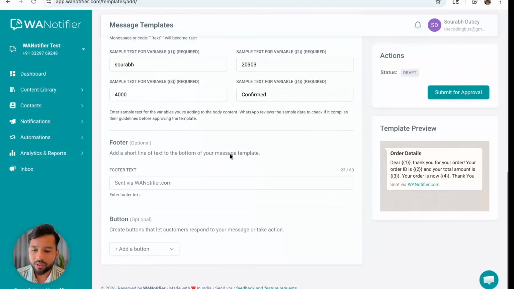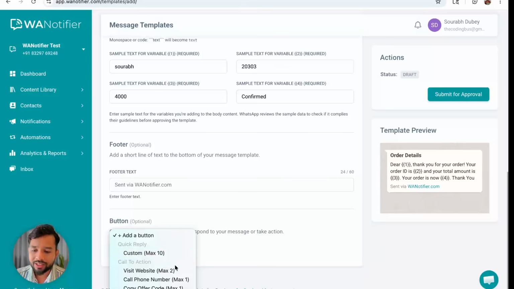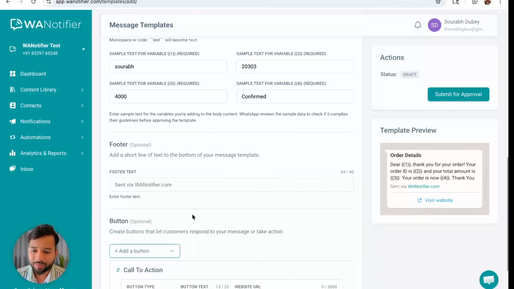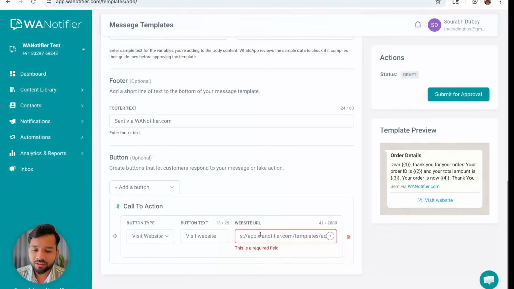Now scroll down and you'll see the footer. Right now the footer is Sent by WANotifier.com. So you can add anything here, tcv.com or whatever you want to add. Now scroll down and you will see the button here. Click on add button and you can select visit website here, or you can add call phone number or copy offer code. For now, I'm going to select visit website. Scroll down and you will see the website name. Now I'm going to enter the website name here.